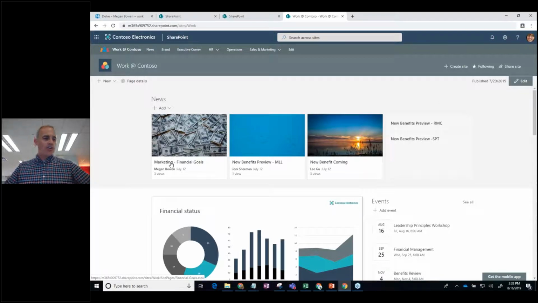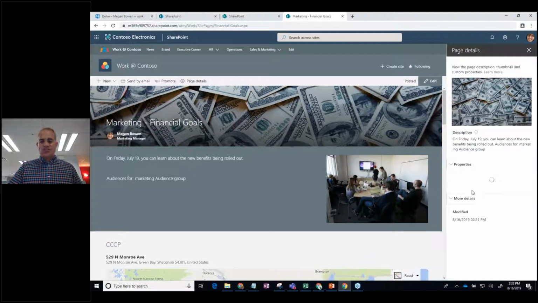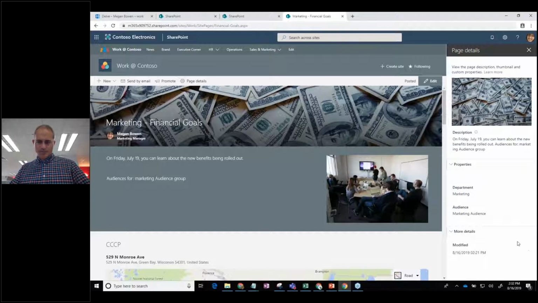If I look at this article, it's from Marketing Financial Goals. We want this to be targeted for marketing folks. And if I look at the page details, there's a field right here called audience, where I can now change and update who this actually applies to. But in order for that to work, there has to be a little setup.